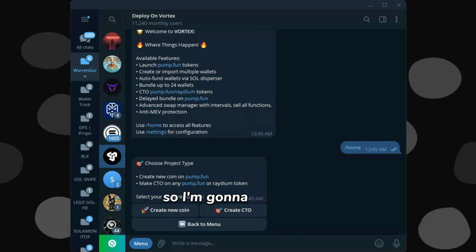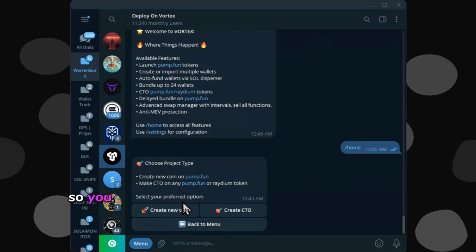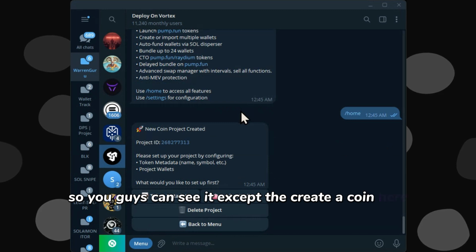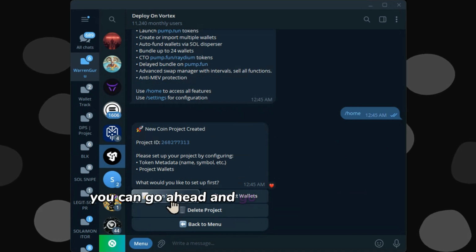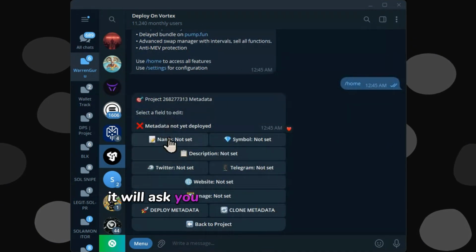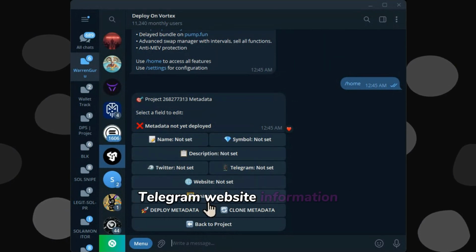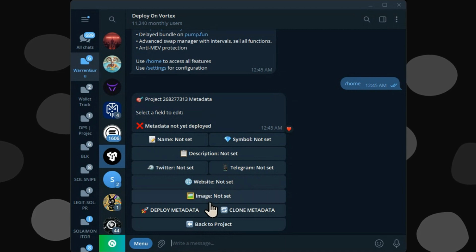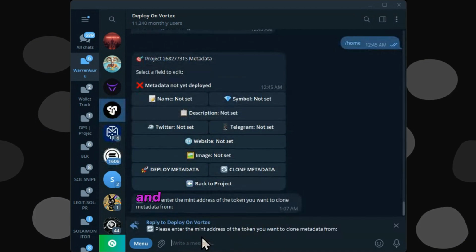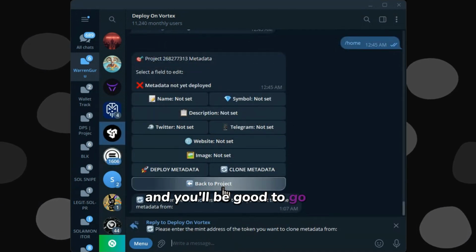I'm going to give you a simple walkthrough just so you guys can see it. Simply create a coin here. From that point on, you can go to token metadata. It will ask you to put your name, symbol, description of the coin, Twitter, Telegram, website information, and then an image, of course. Or you can simply go to clone metadata, and then just throw in a CA address, and you'll be good to go.